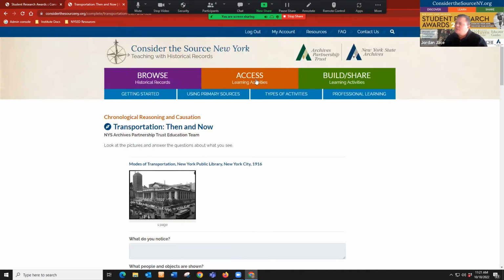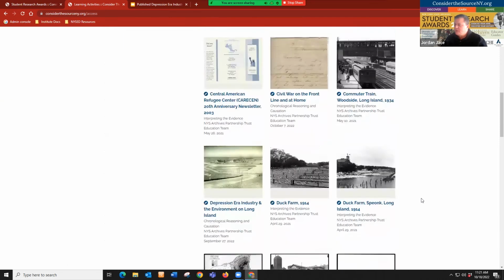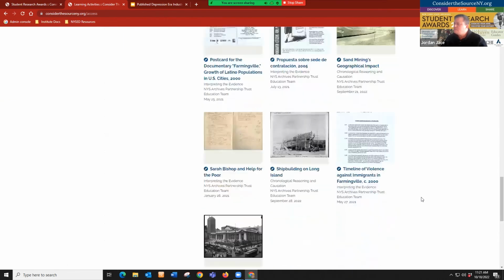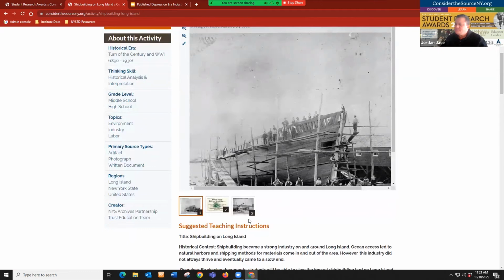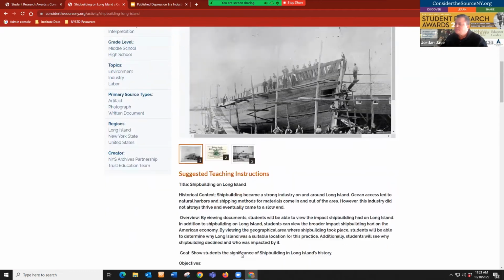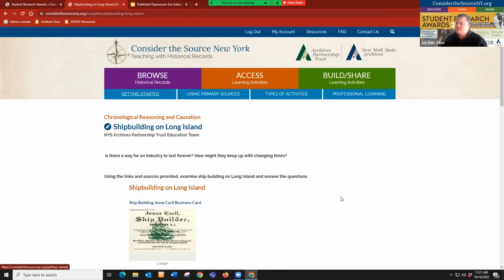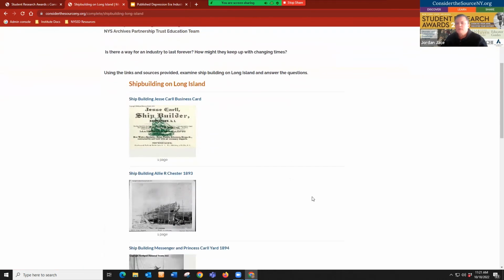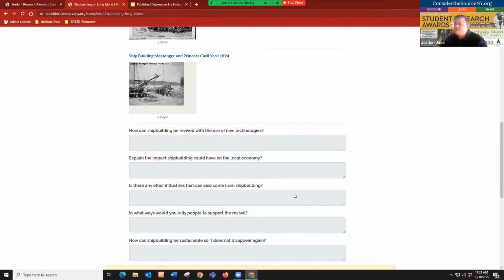And then the high school teacher did them around shipbuilding. So shipbuilding on Long Island. And student view is here. And that's the high school lesson.